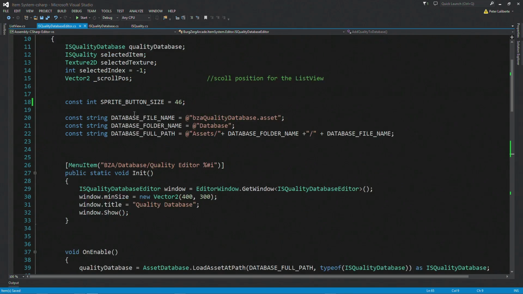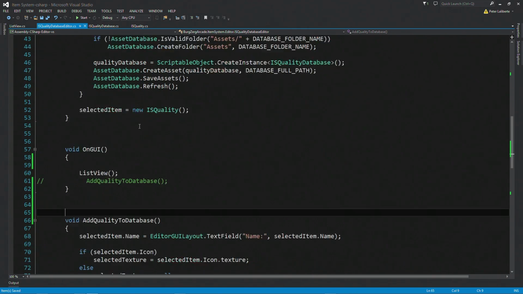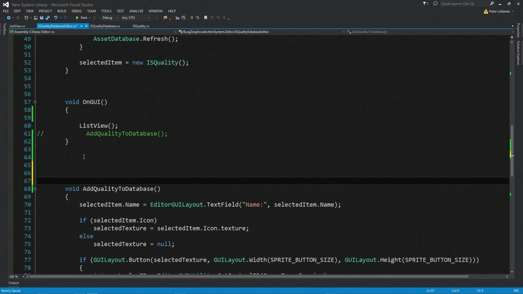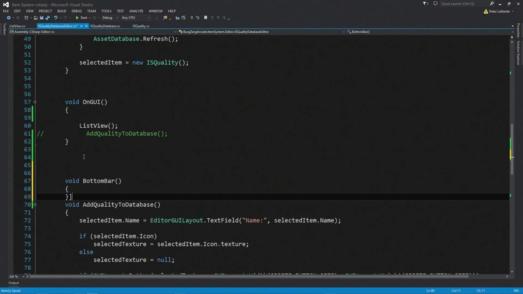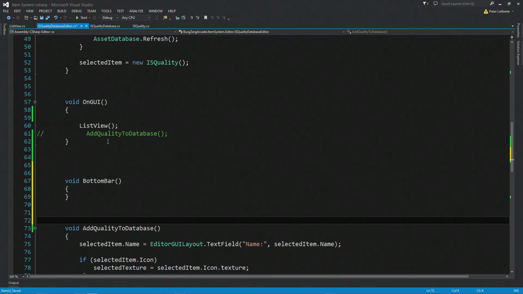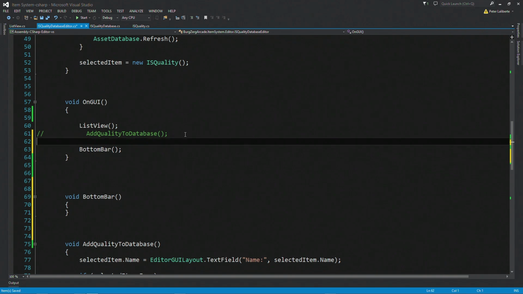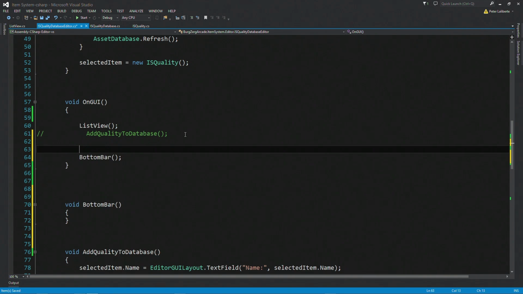We're in the right script, so I'm going to come down to our GUI script right here. And we're going to need another function, and I'm just going to call it bottom bar. It's private because nothing else needs access to it. And come up here, put it in. Bottom bar. And I'm also going to put the formatting up here as well.